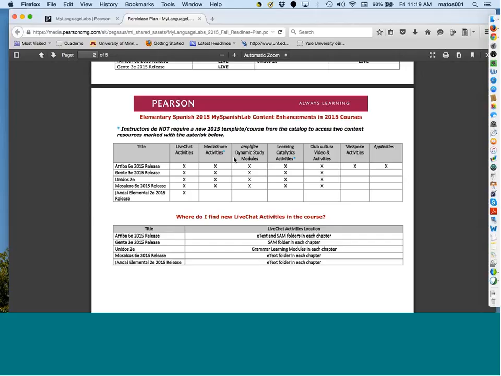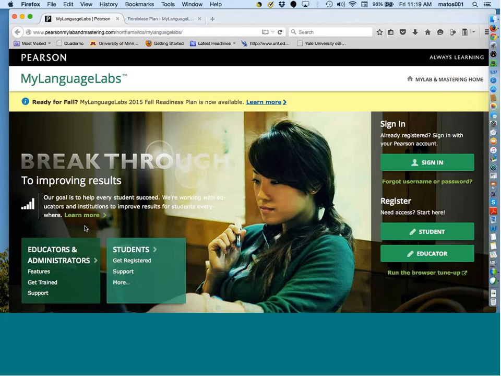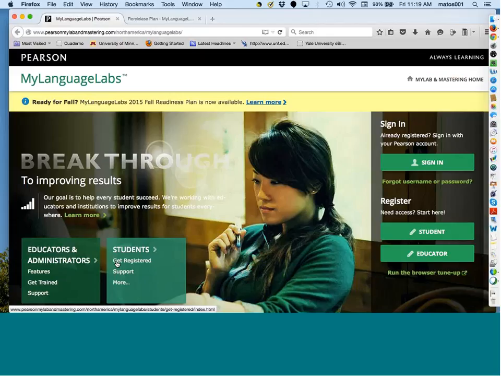So these are things that you might want to take a look at. Some of them require registration, so you might want to contact your Pearson rep and take a look at them. It's always fun to explore, right? So for your students, this is a very helpful page because it has all the information that they need to get registered. And it also has how-to videos that are in YouTube.